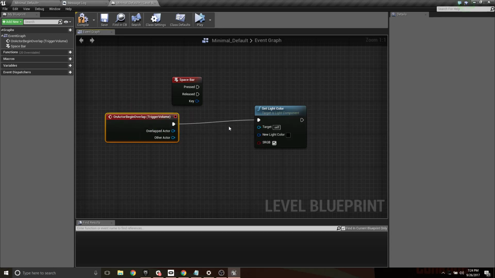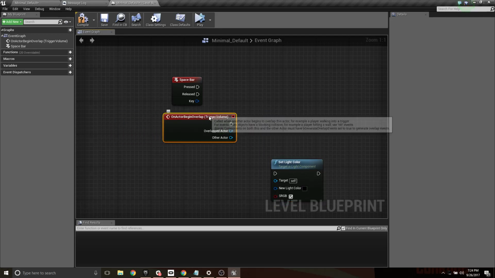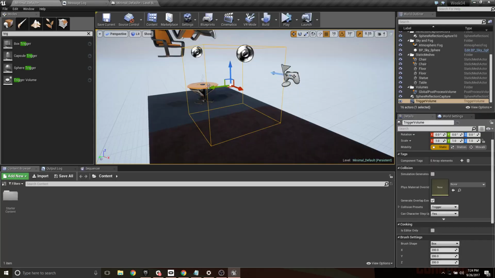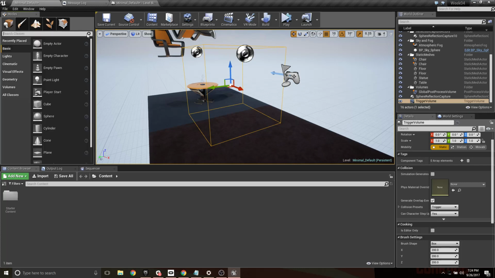So when I overlap this thing, let's just turn lights on and off for right now. I'm going to hold down Alt and click, and that takes away execution. Let's turn a light off and on. We have a box here. Let's look for a light.